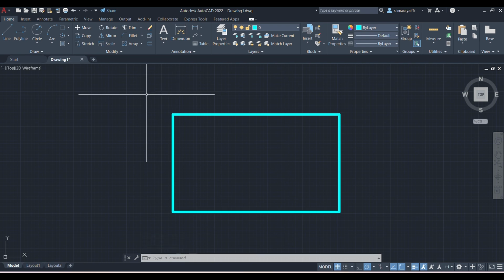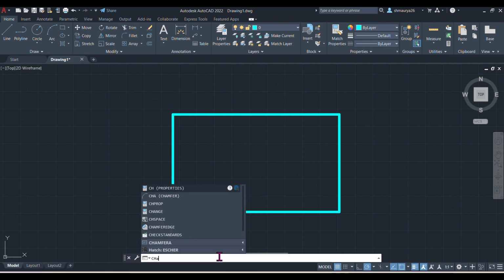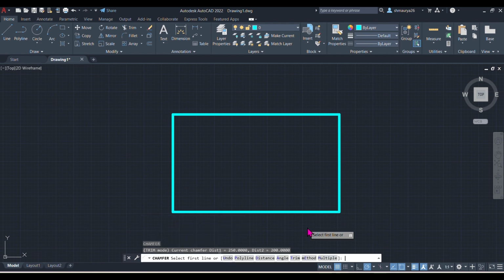Hello friends, in this video we will see about the chamfer. For that, let me type here CHAM. You can see on the top here the chamfer command comes. Just press enter. Now you can see here the current chamfer distance: distance 1 is 250, distance 2 is 200 mm.